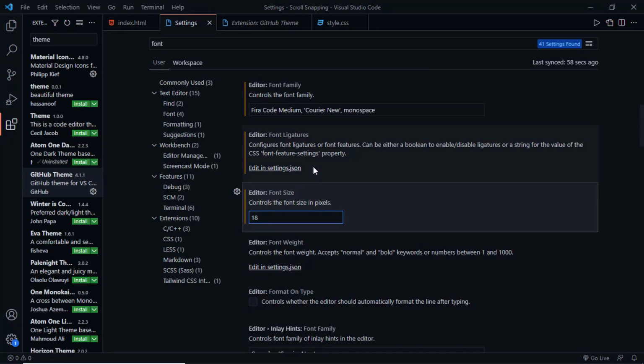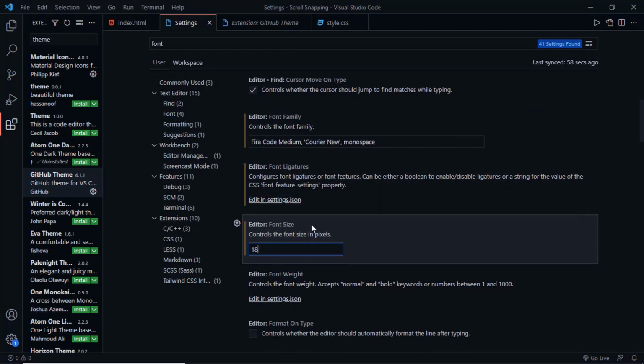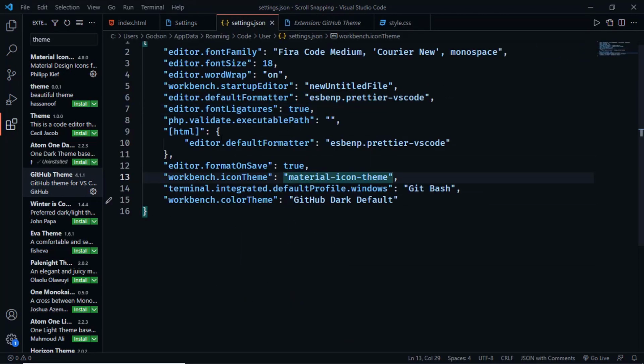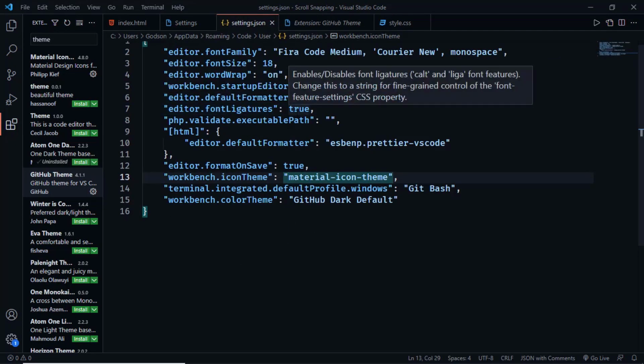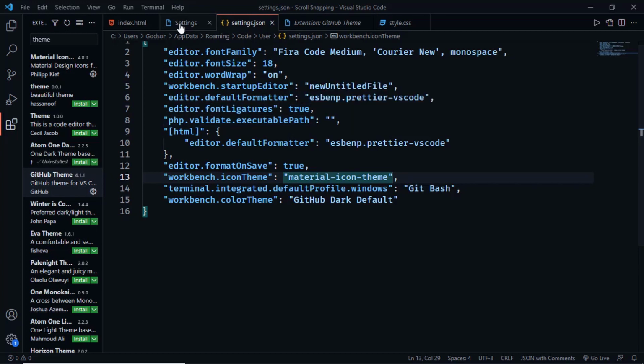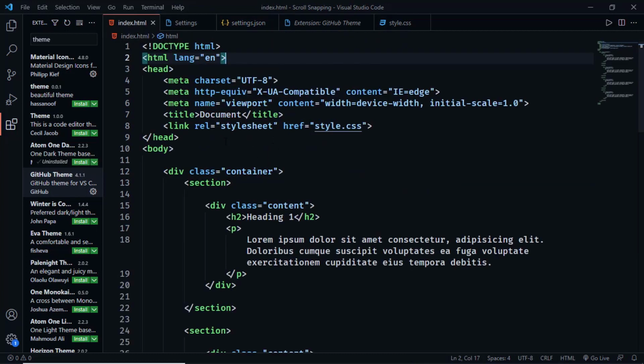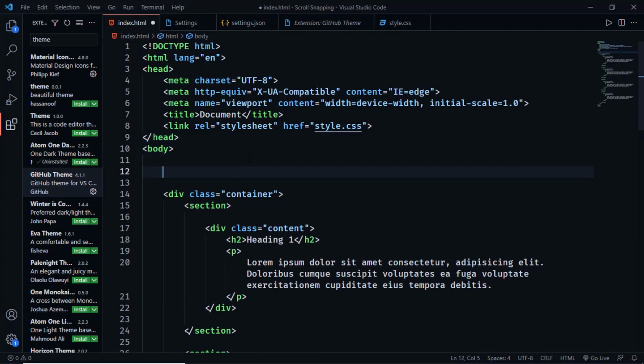And there's one more option over here called font ligatures. So let me show you what that is. Let's click on edit in settings.json, and here you can see editor.fontLigatures is true right now. So let me show you what that does. If I go over here to my HTML file, and if I type equals equals, we can see that it has changed into a different symbol over here. We don't have two equals, it is combined into a single character. And if I add one more equals over here, we can see that it changes into this symbol right here. So this is font ligatures.